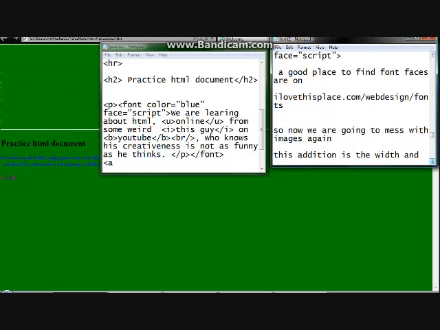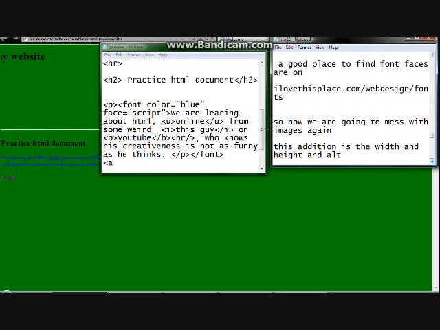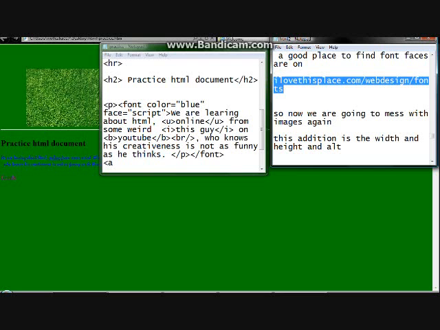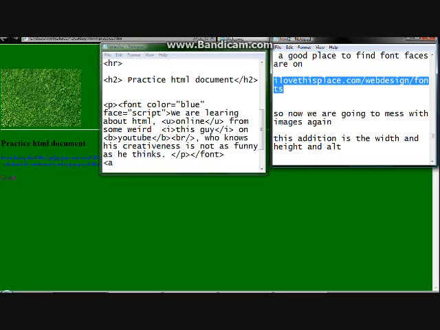A good place to find font faces is this website, ilovethisplace.com/webdesignfonts. So yeah, type that in and you can find a bunch of font faces, or if you don't want to type that in, just go to Google and type in HTML font faces and you'll get all kinds of stuff.